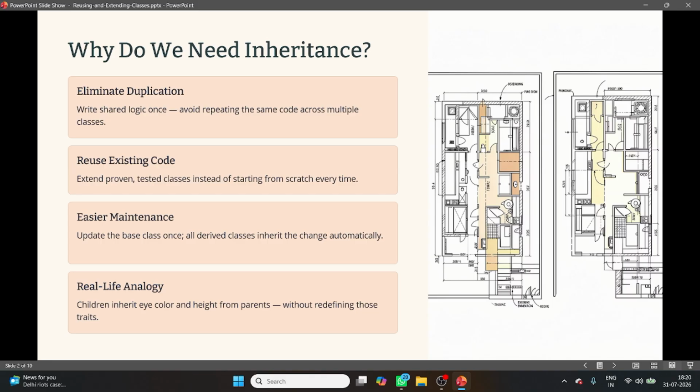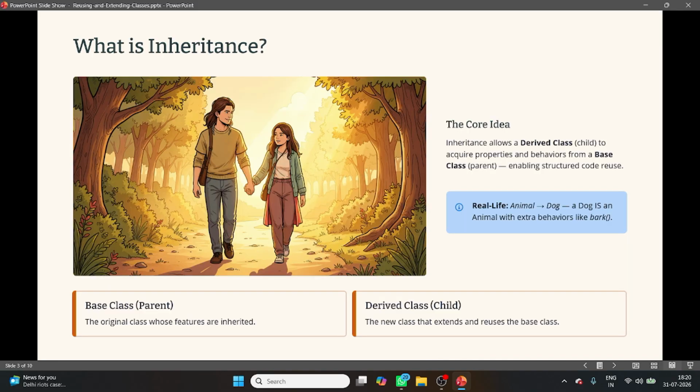Now, look at the image showing the parent and child relationship. Children naturally inherit characteristics such as eye color, height, or hair color from their parents. Similarly, in programming, a derived class inherits data members and member functions from the base class. That's why inheritance is often explained using family relationships.